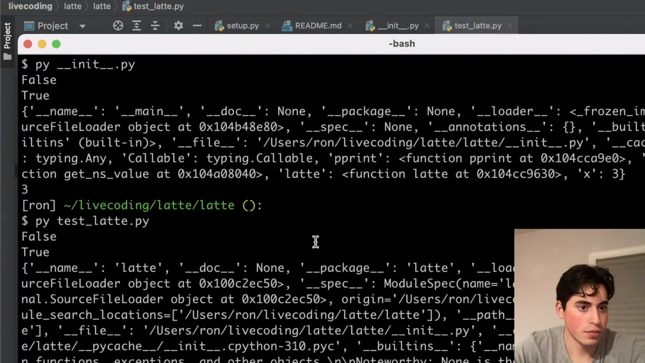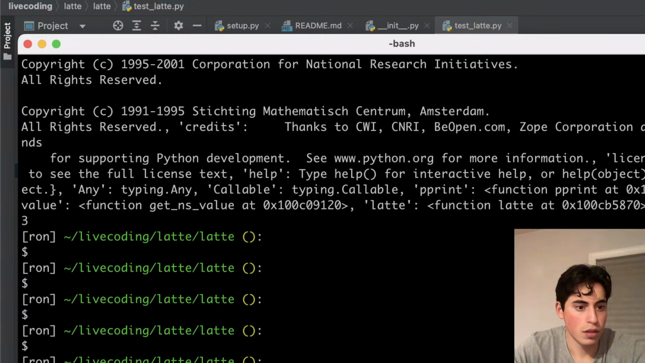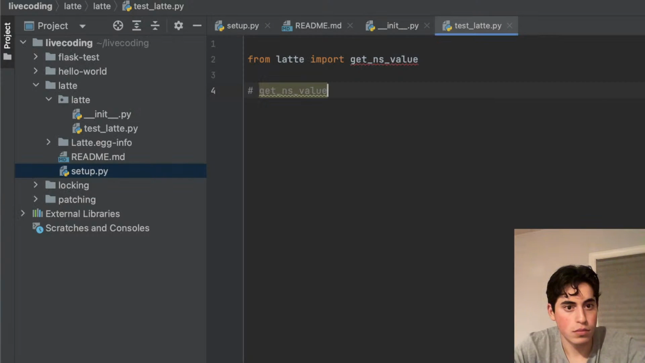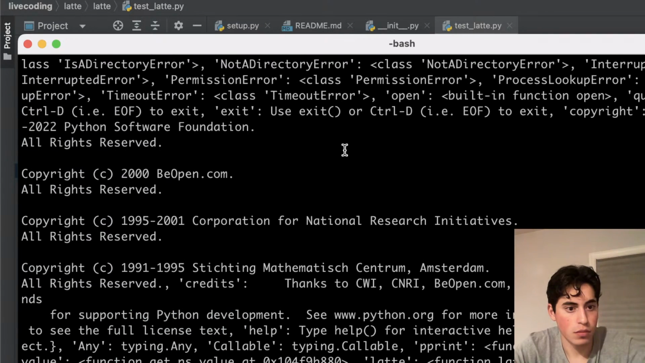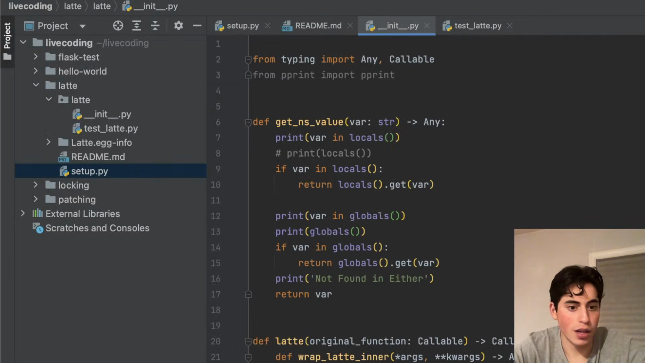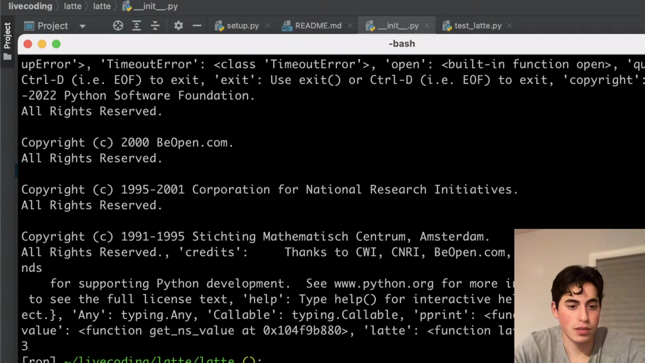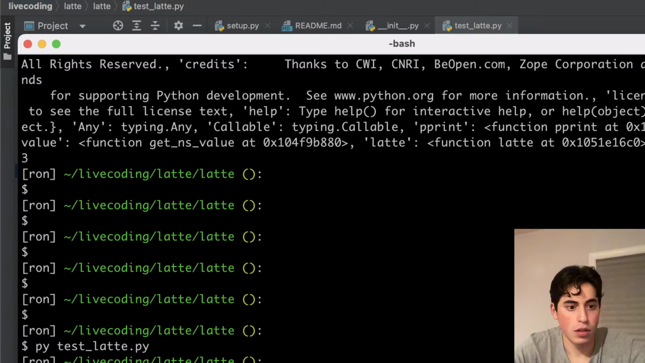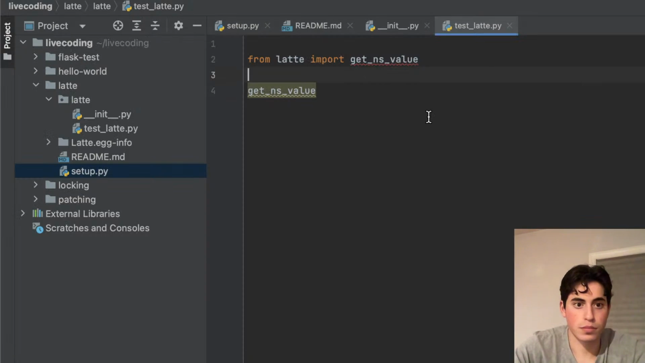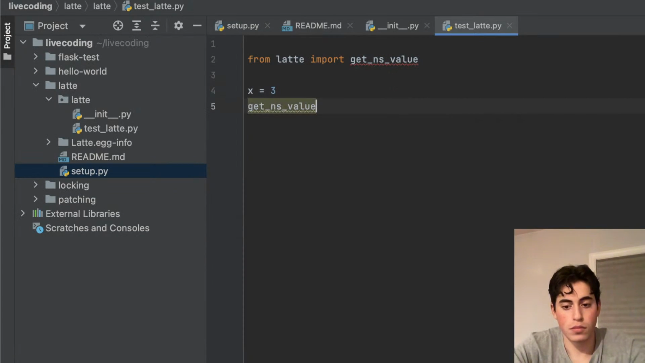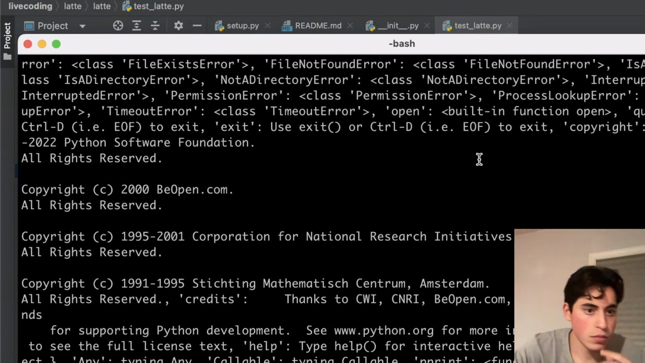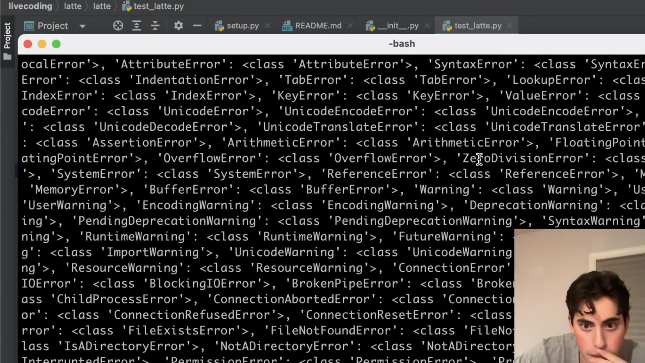Wait, but I never... What? Wait, I just imported. I didn't even run the function. Oh, because it's running this. Gotcha. Okay. Works. How is that possible?